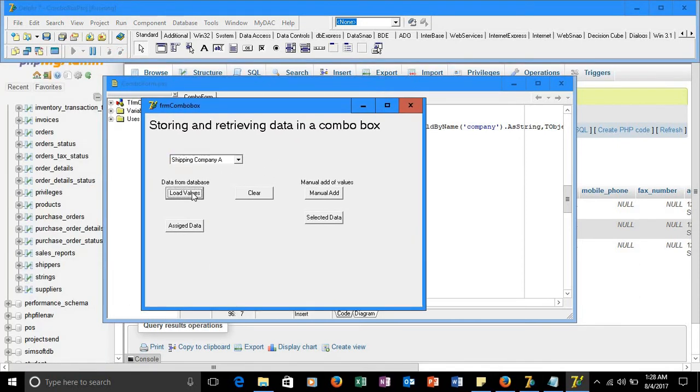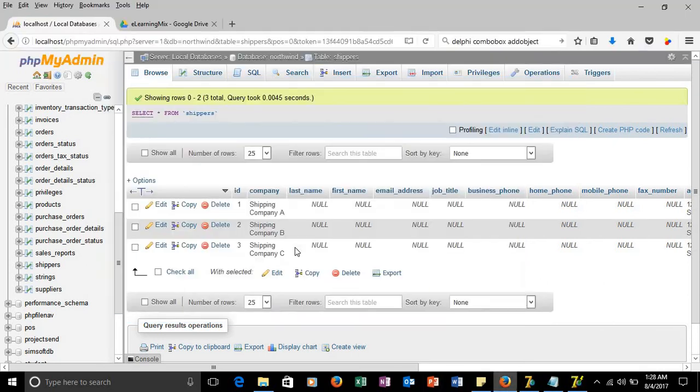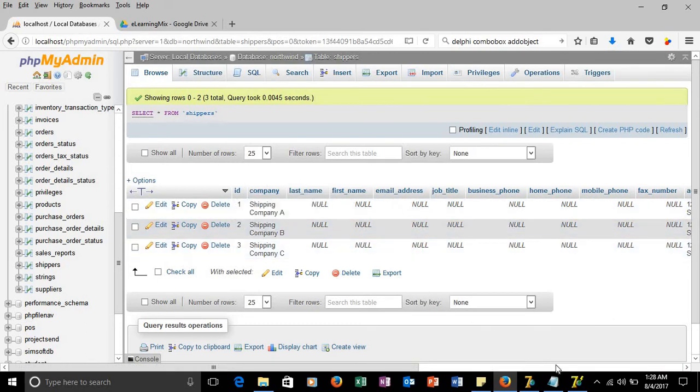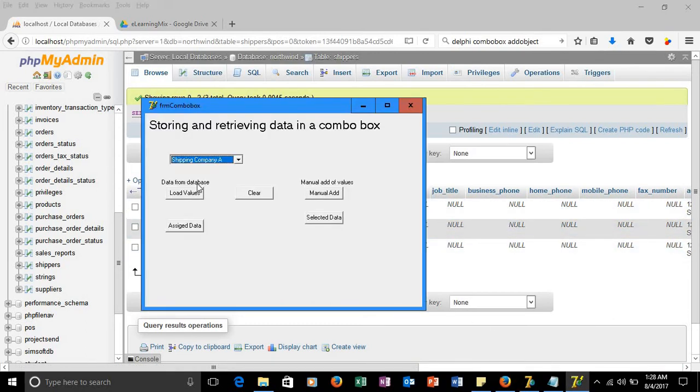So when I click load values, it will display the list. Since we're after the company in the shippers table, we will be getting this column and the ID. Now assuming that we have an assigned value, how do we do that one? When I click assign data, if you notice, it changes to shipping company B. Okay, so let me clear that. And this time, take note there are no contents in this combo box. Now if I click on manual add, it will add the names.